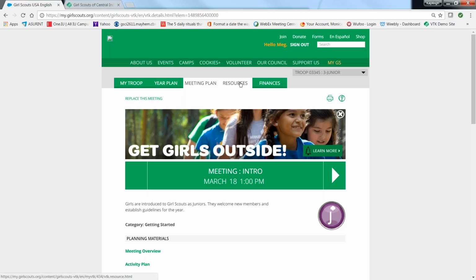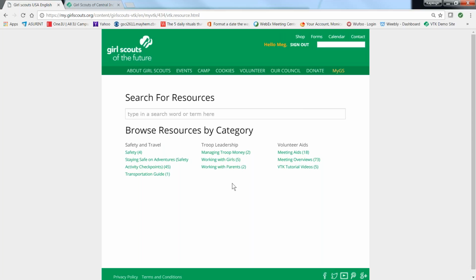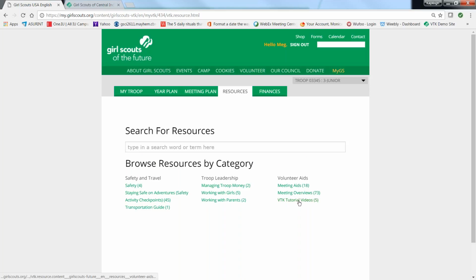Quick note, there is a resource section, which is a wonderful section that everybody should explore. If you want more on the volunteer toolkit tutorials, they're down here on the bottom right-hand side. But there is all our information regarding safety, transportation, working with money, working with girls, working with parents. There are meeting aids. The meeting aids are the PDFs that I showed you under meeting plans. Those are all the meeting overviews for all the grade levels.